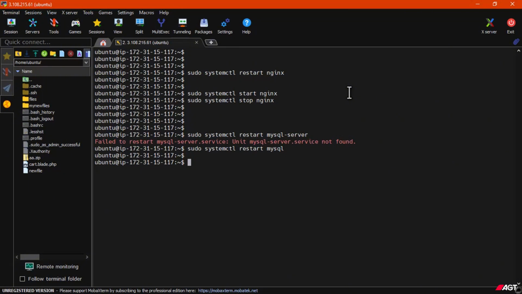So this is a really necessary command. We will use this command very often for different applications.